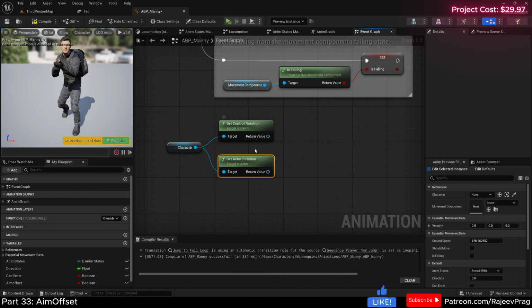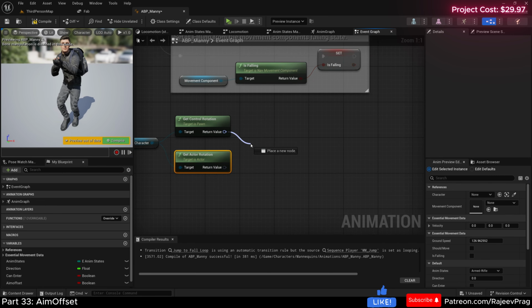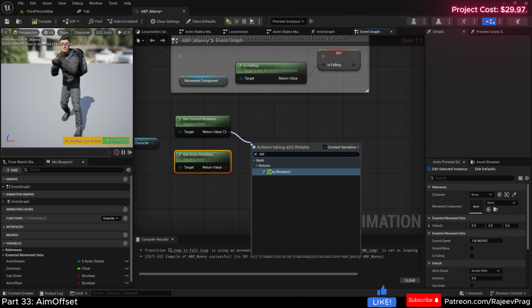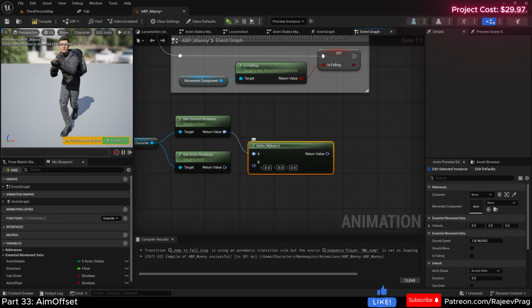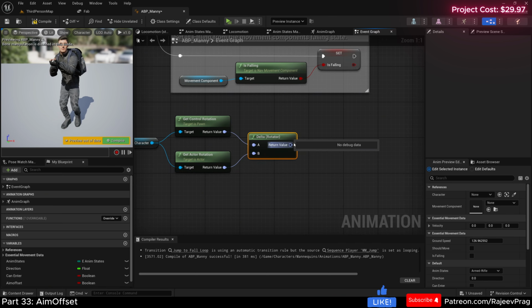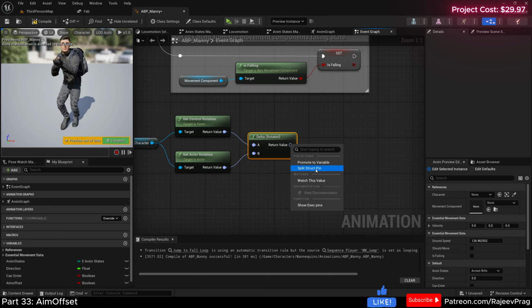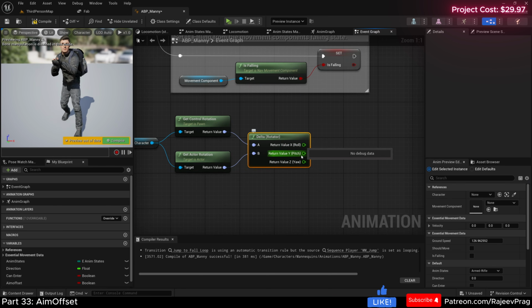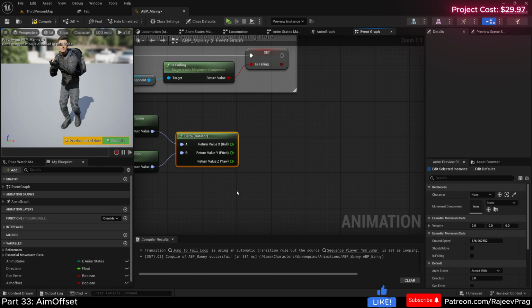The difference between these two is where we're going to get our pitch from. So if you drag off of this control rotation, you can do something called a delta rotator. This is basically going to give you the difference between these two. And if you right click on this return value and split it, you're going to get the roll, pitch, and yaw. We're only worried about the pitch. We're not really worried about the roll or yaw.